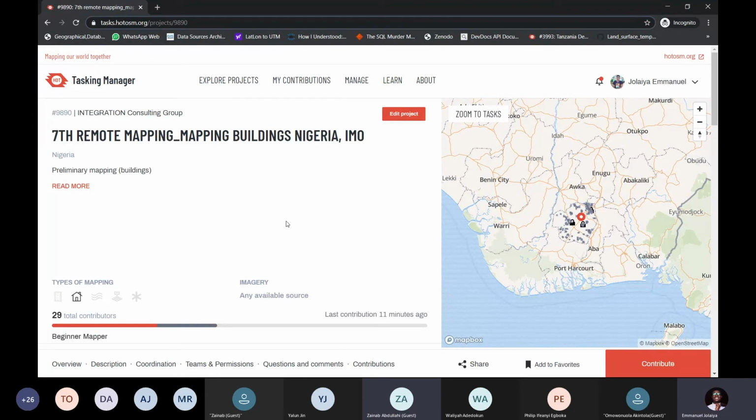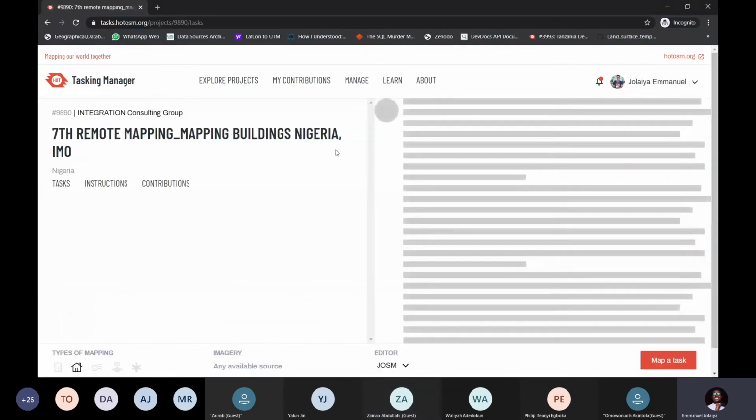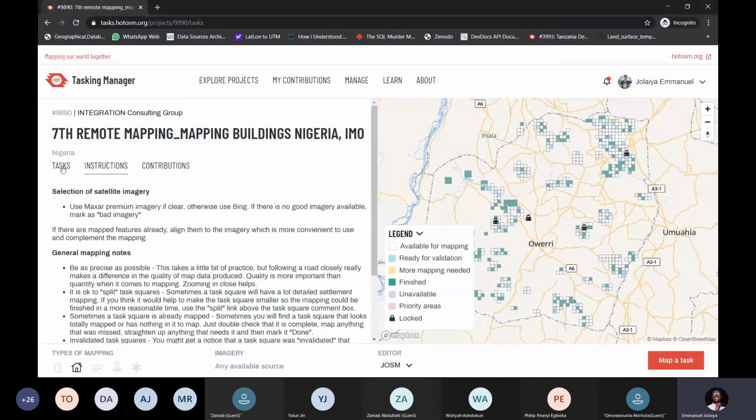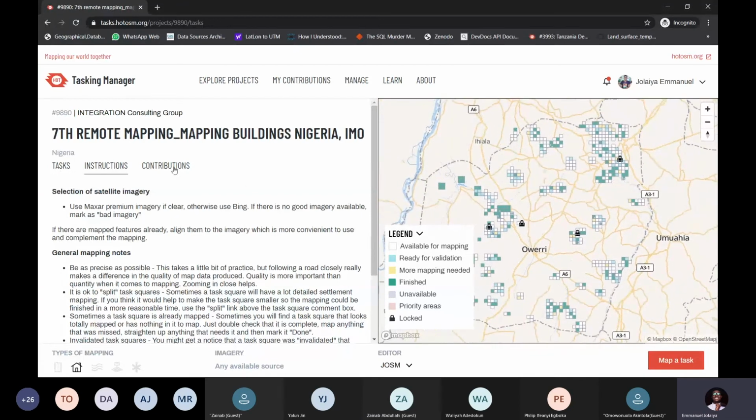So I think we can proceed. So when you get to the project page, you have to do the signing up, of course, so you can see your name and profile picture here if you have one there. So you click on contribute. Then it has two pages: the instruction page and the map view. I think I already explained what these are. So imagery, any available source, but of course we have it here that we should use Maxar Premium if it is clear. Otherwise we use Bing. So Bing is also another imagery that we use in mapping.